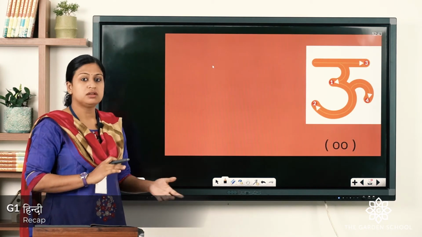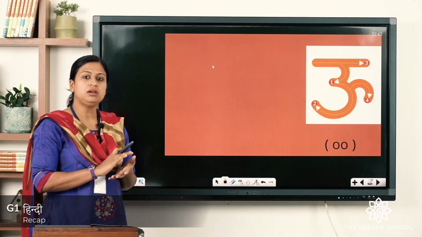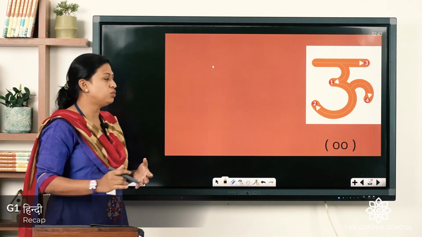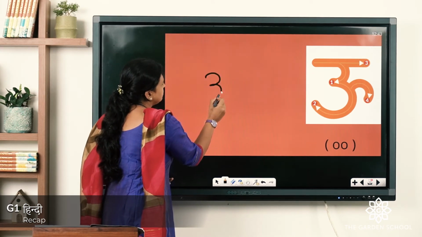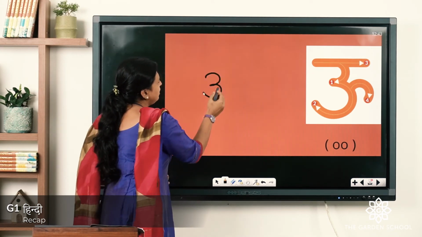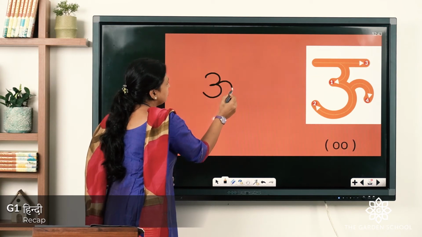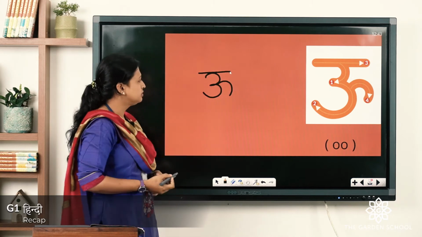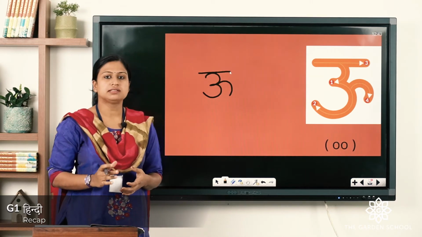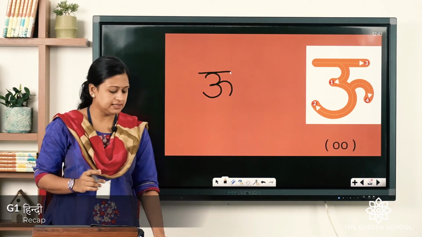Next vowel is Oo. It has a longer sound. The same way you have to write 3 and then a small hook. On the top, a sleeping line. It has a long sound. Oo. Now let's see a few words.